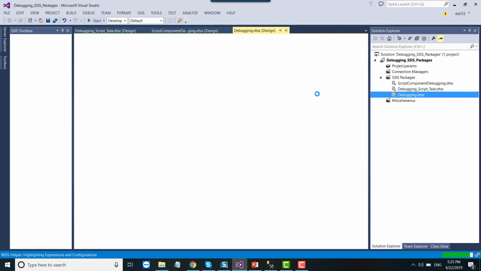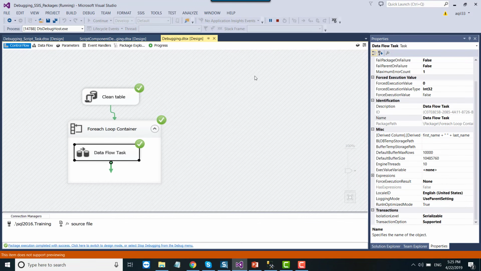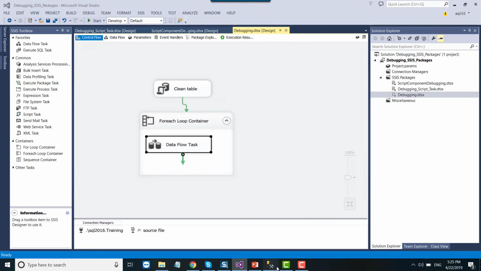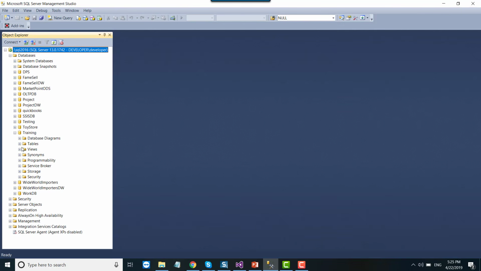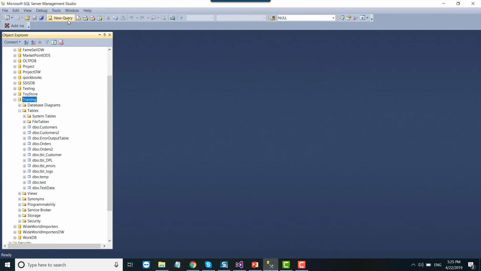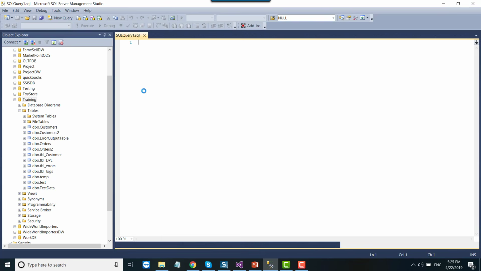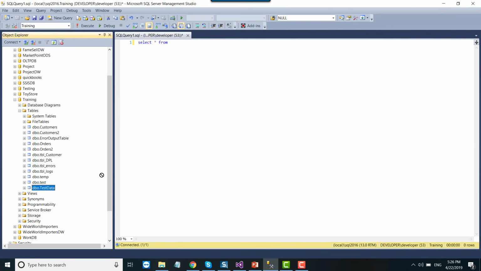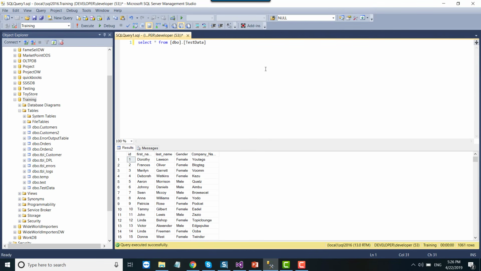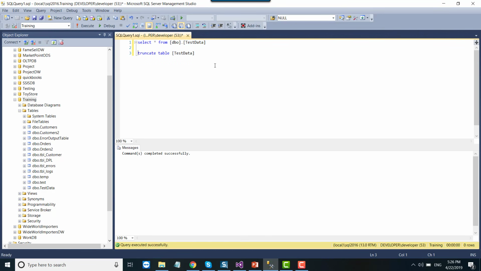However, if you want to schedule it using SQL Server agent, then you can do that as well. So we run the package and the package ran fine. So you can check the data under training database. So this is our table test data. It has 1061 records. So let me clean the table so that we can verify it when the package will run from a SQL Server agent job. So I truncated the table and now you can see that the table is empty.